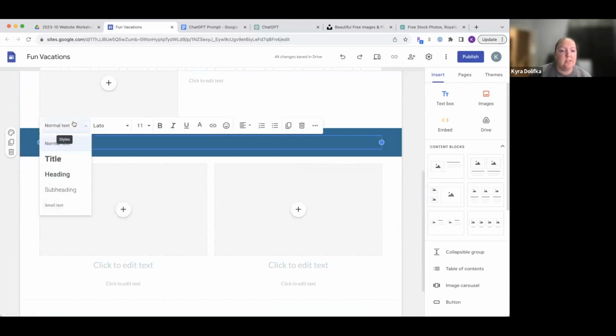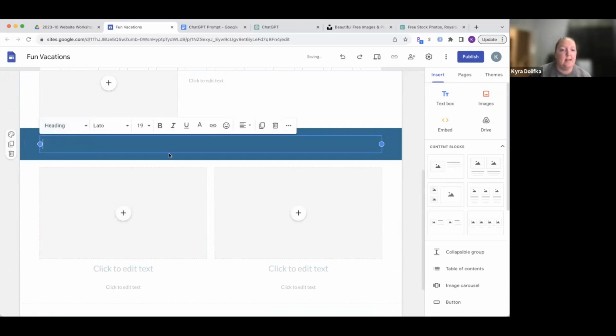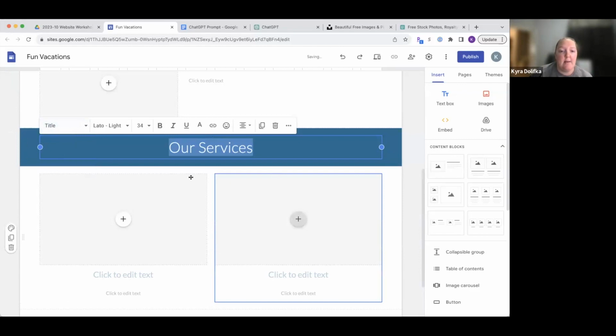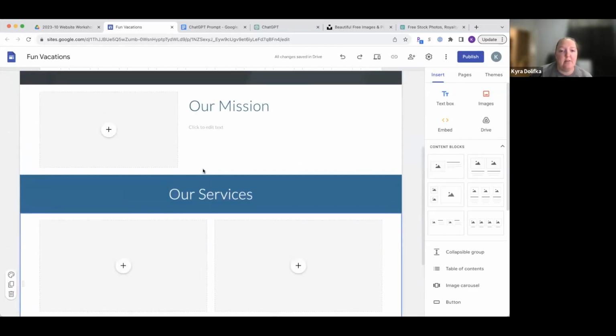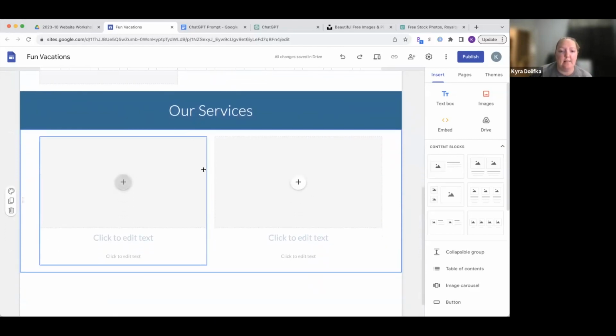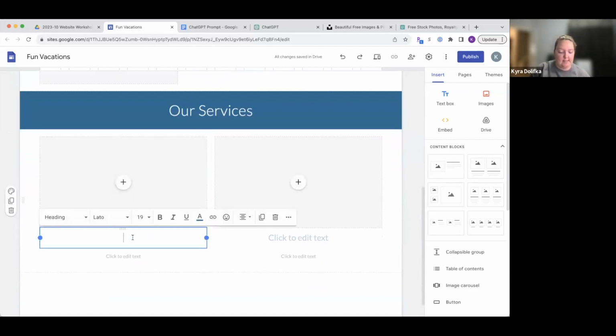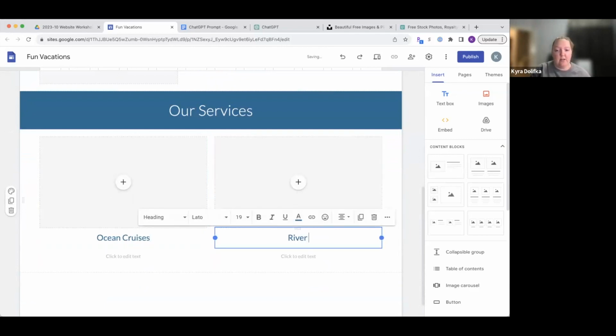So what I really want to do here is to create a heading that maybe says our services. And I think I will center that. So we have some basic options, just like we do when we are creating any sort of text document. So we could even see title. That makes it a little bigger. That might be good. We might leave it like that, and we can kind of mess around with the colors later. So you guys said cruises. So let's say ocean cruises, and let's say river cruises.